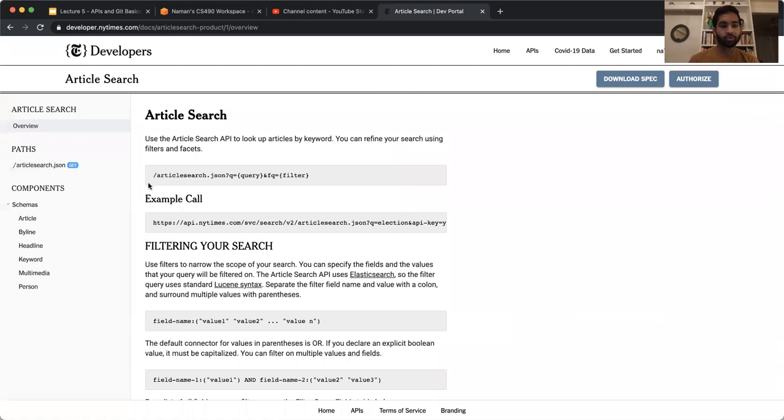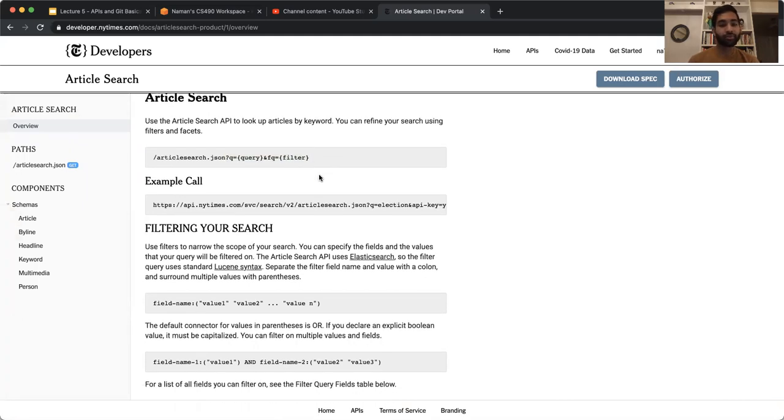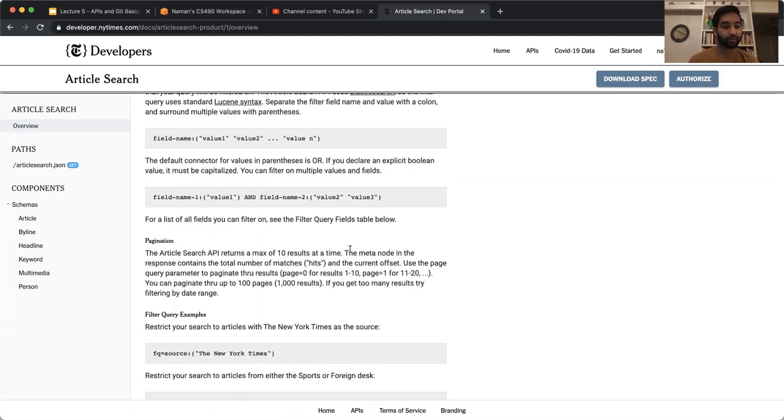When you go to the documentation, you get a few things. One is, what is the endpoint? So after the slash, the path here for article search is article search.json. And then you're going to have some different query parameters and stuff that you use to refine your search. And they'll show examples, like here's an example URL that you call with your API key, which is going to be really crucial in order to get your data.